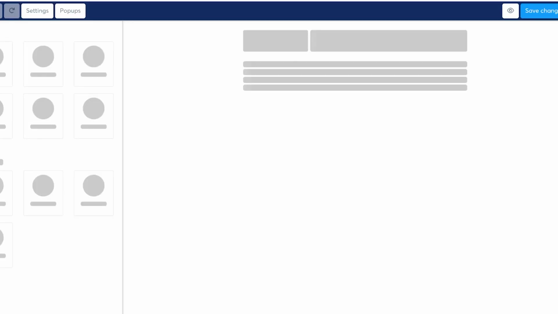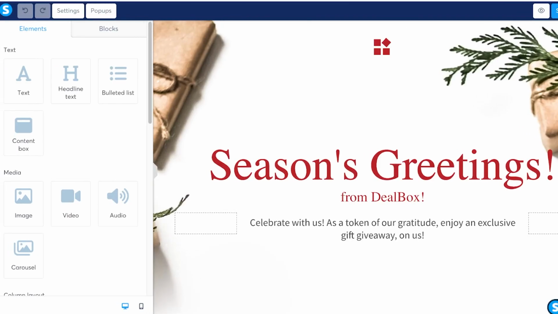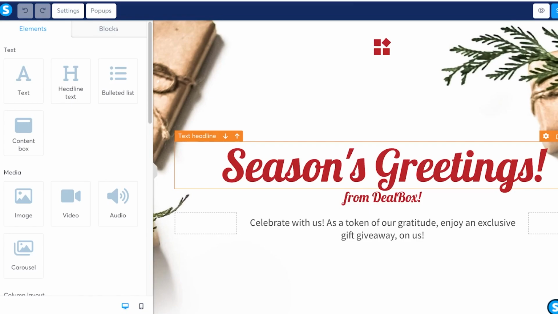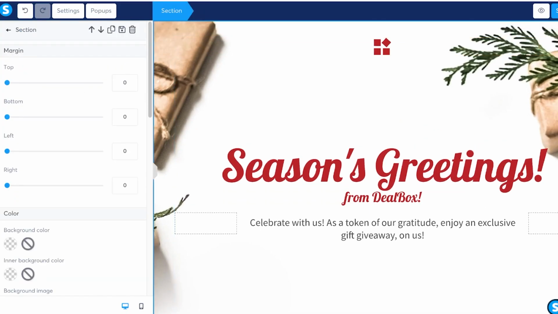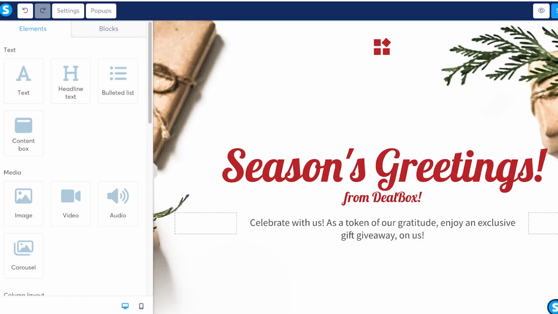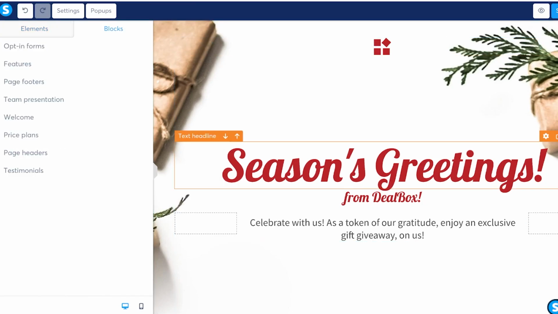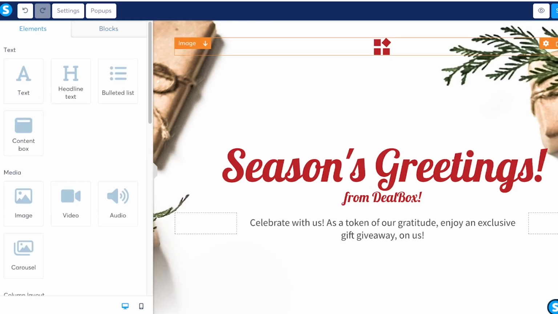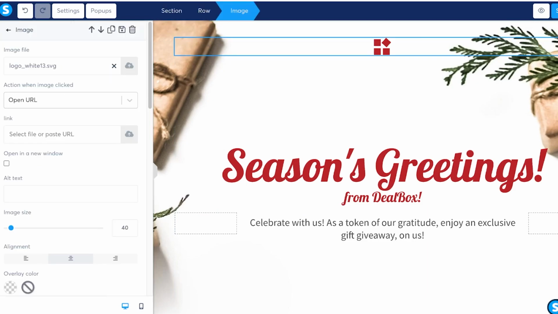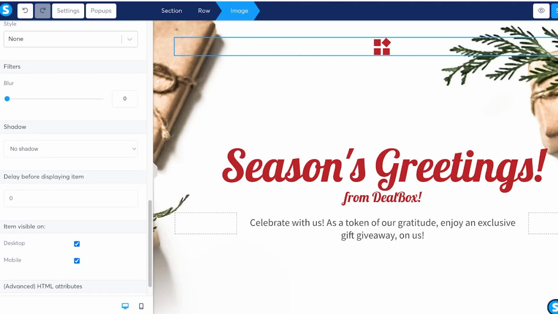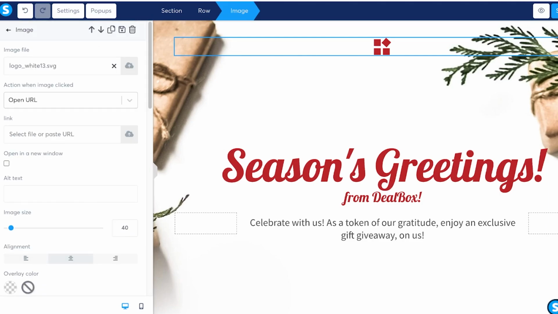Now, once you click on edit page, here is where your work to design your landing page begins. So for our landing page, the first thing on the left, you will see elements, and then you will see blocks. And on the right, you will see a preview of what your page looks like. So the first thing I'm going to do is I'm going to remove this logo because it's not relevant to me. I can go on ahead and select the logo and remove the image.